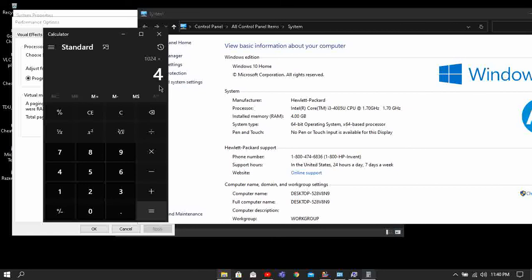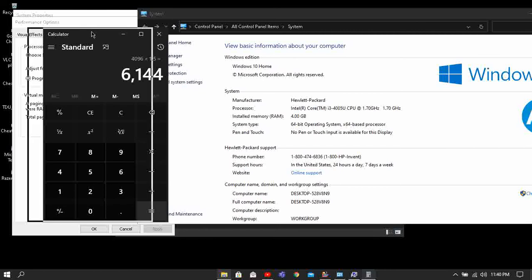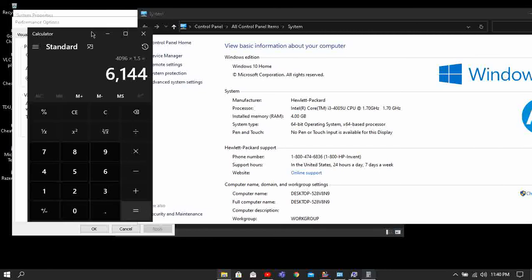So it's 4 for me, so it's going to give me 4096. Again, I'm telling you, the value may differ, depending on your physical memory. Now 4000, I'm going to multiply it by 1.5. It's going to give me 6144. By multiplying the MB value with 1.5, you'll get the minimum amount of virtual memory you can set manually.